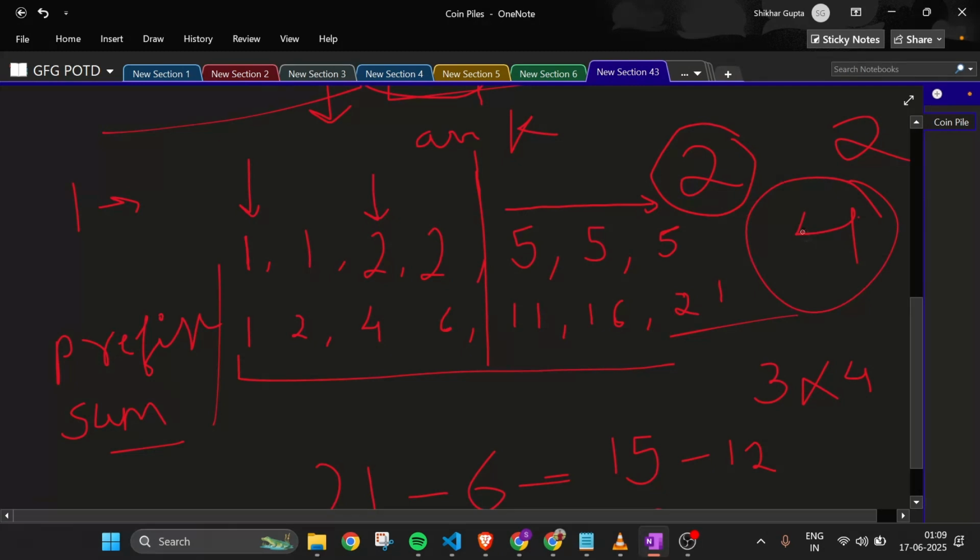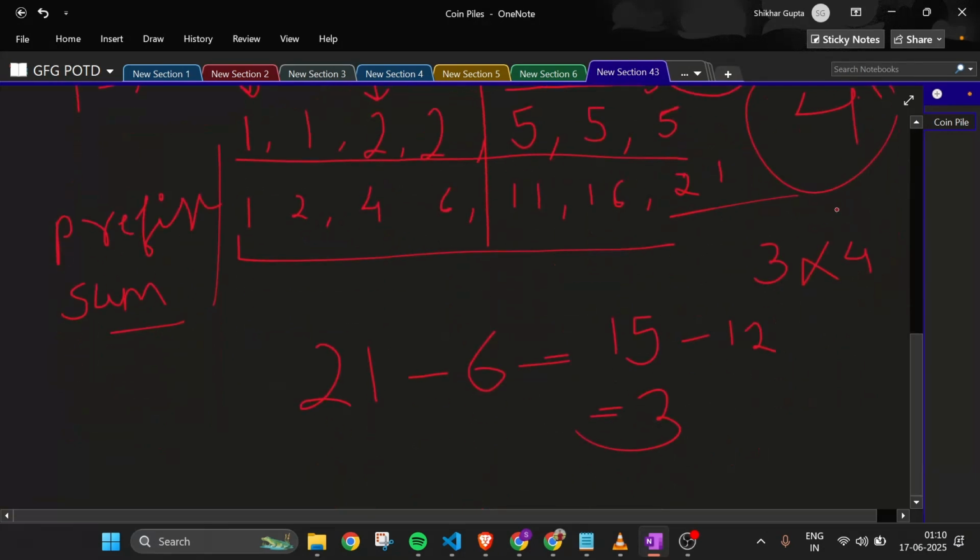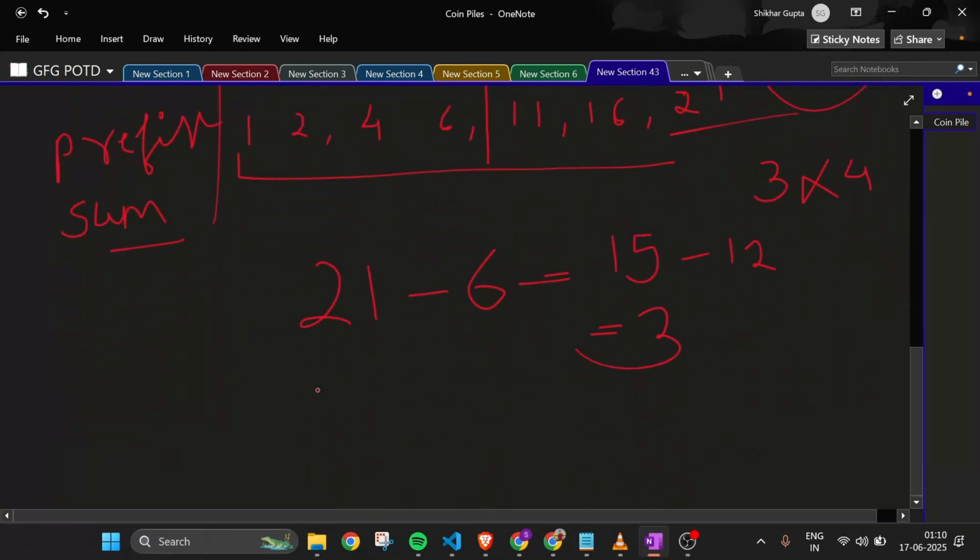Now how can I get what is the first index with element greater than 4? I can get it through binary search, because this array is already sorted. We have to get the index of that element whose value is greater than ARR of I plus K. So we can get that from binary search. So in this way, we can get our answer.